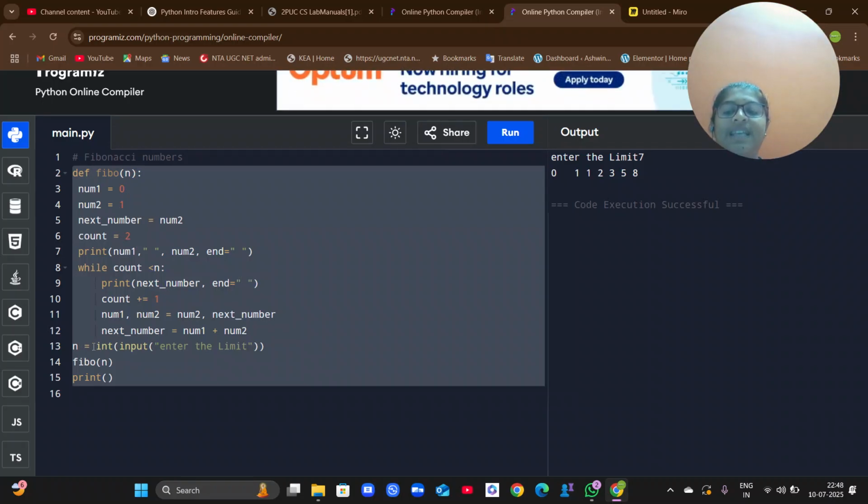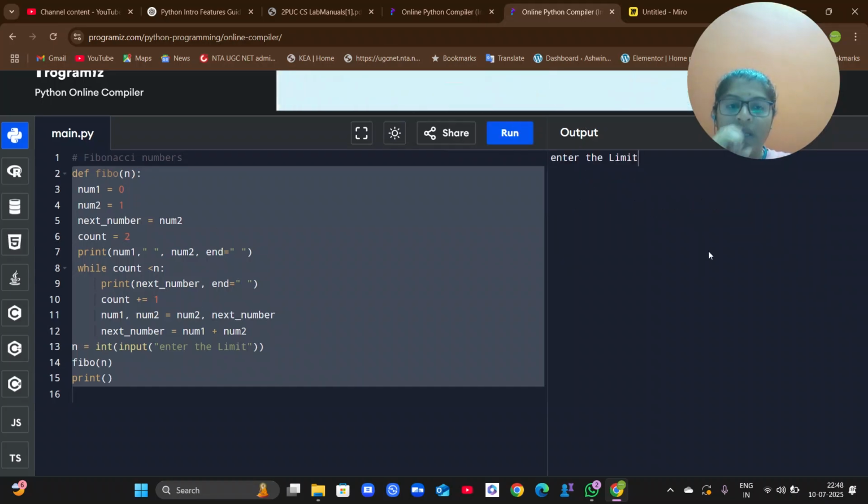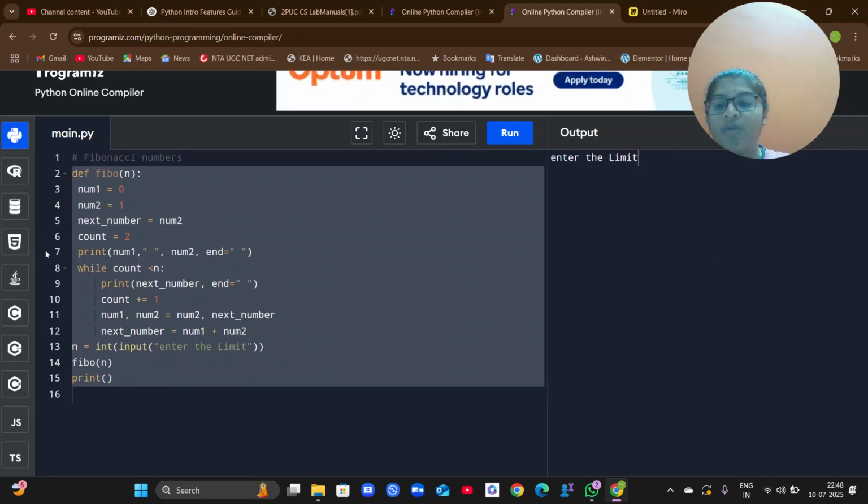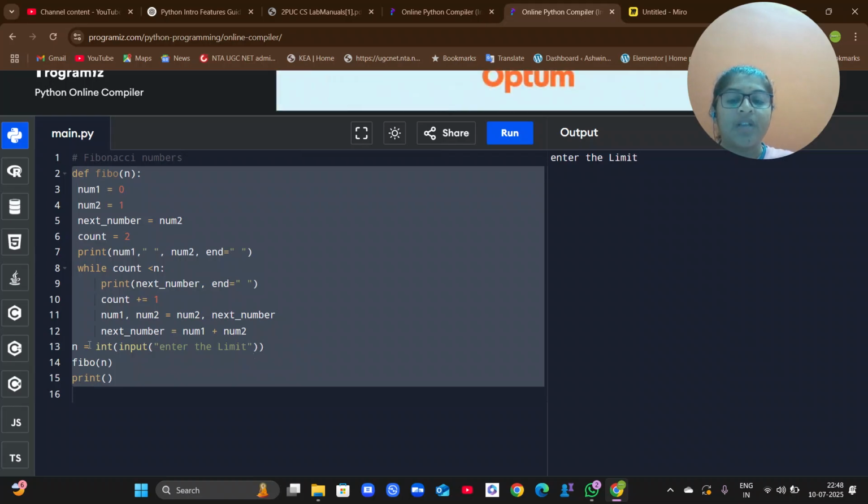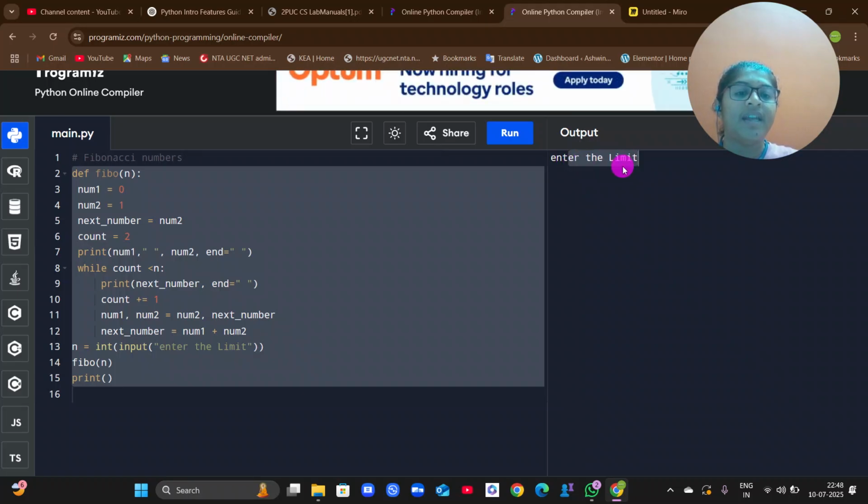Here you can see n is equal to int of input, enter the limit, right? So it will take the n value here. Let me run it once again for y'all. My output screen is empty. My first line of the program is n is equal to int of input, enter the limit. So input is a statement where it is going to take an input from the user. Whatever is there in the double quotes is printed on the output screen. Can you see here? Enter a limit.